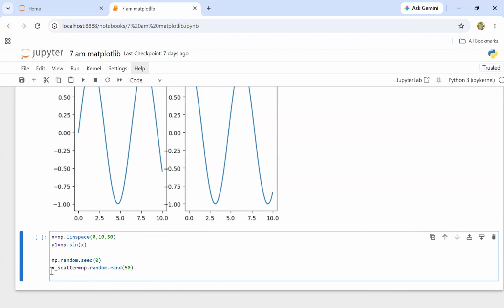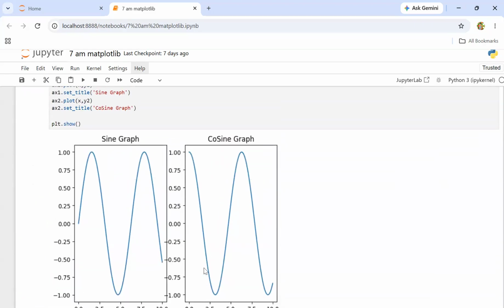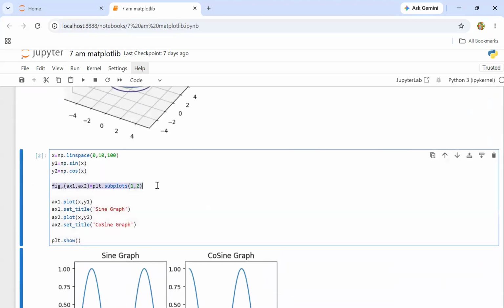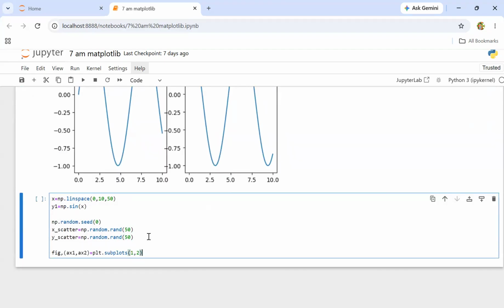Similarly, y_scatter also I am considering the values like this. Now I say figure comma axis equals plt.subplots. I am considering 1 comma 2 comma figsize is equal to 10 comma 4.